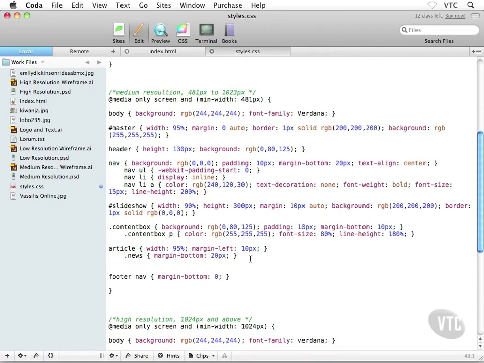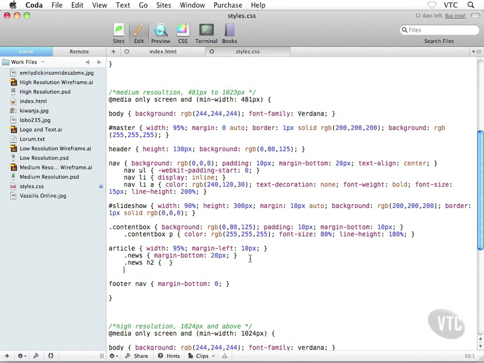And let's see, I'm going to create 2 new rules here, 2 new compound rules, just like we did before. News H2, all right, something like this. And remember what the other one was? It was news paragraph, or news and then P, right?